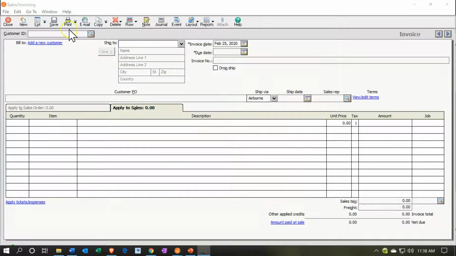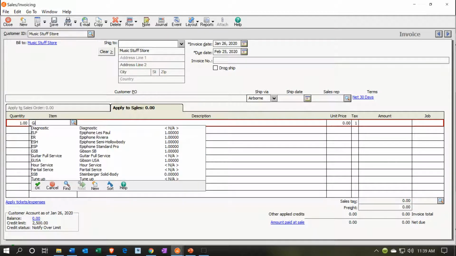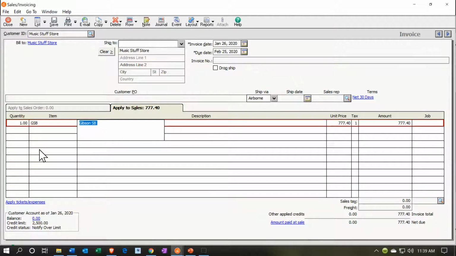And we'll put that up top, the Music Stuff Store. So we'll be picking that up here, Music Stuff Store. And then I'm going to tab through here. Tab, tab, tab, tab, tab. This is going to be for 012620. There's going to be the end date, and then we'll follow through and we'll enter the quantity. The quantity is going to be 1. The item is going to be a Gibson. What is it? A Gibson SB. So I see the GSB, Gibson SB. And so there we have that.